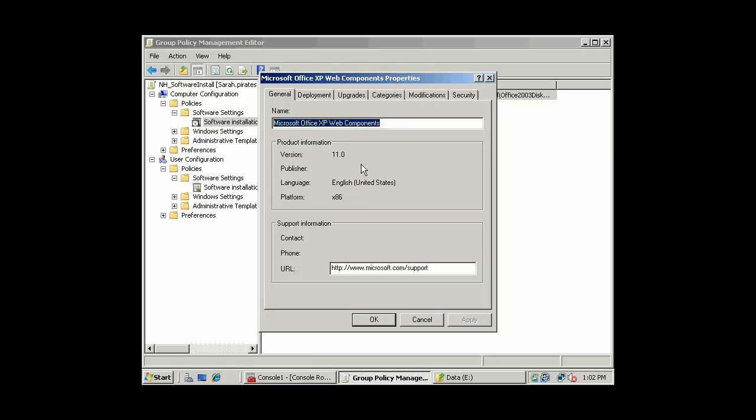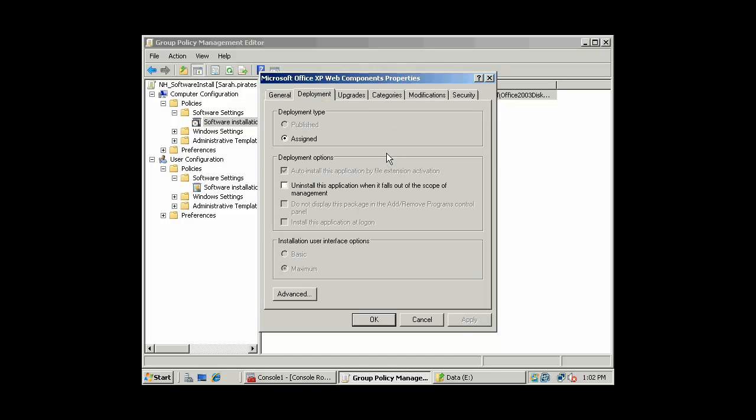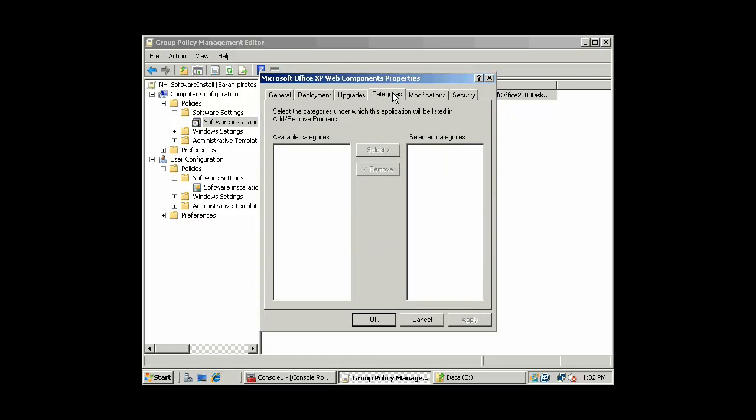And then I could right click and go to Properties. And then under Properties, we can decide what we want to call the package or label it. Its deployment, if we want to modify or make any changes there. Upgrades and service packs we can control. We can specify a category if we want.